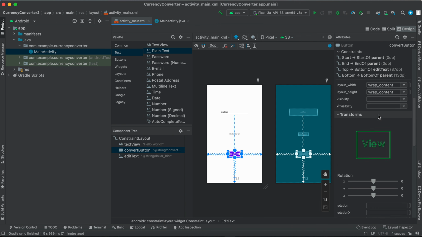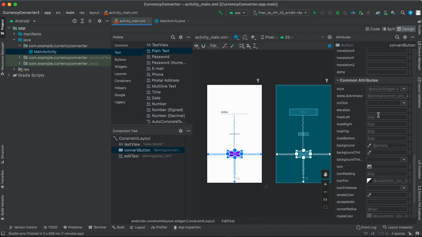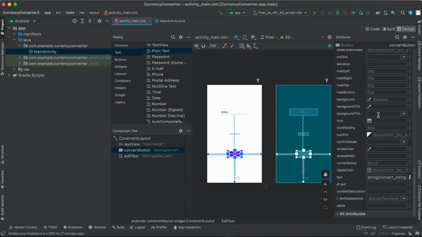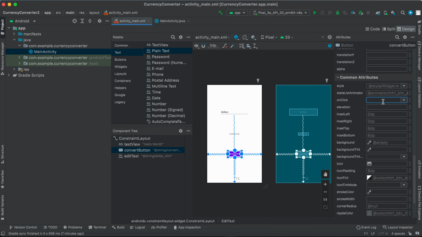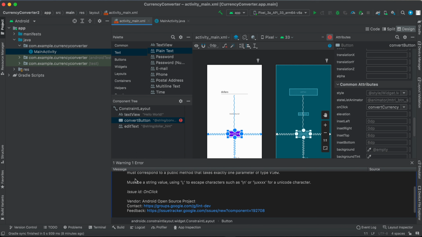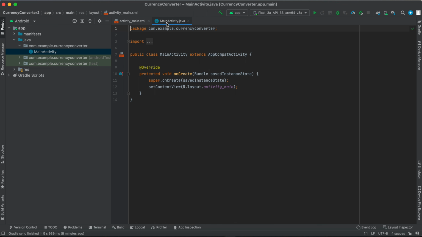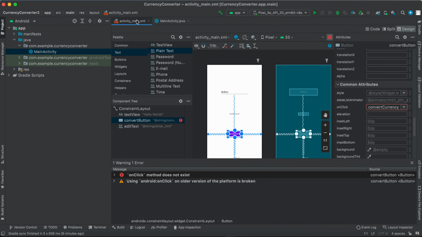To add a functionality to the button, you have to assign this button to a function, and the function is called onClick. So we are going to assign a function to this button, and let's say it's called convertCurrency. Android Studio is giving me an error because the onClick method does not exist in our MainActivity.java file. So we are gonna add it now.